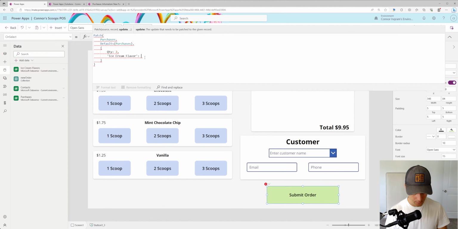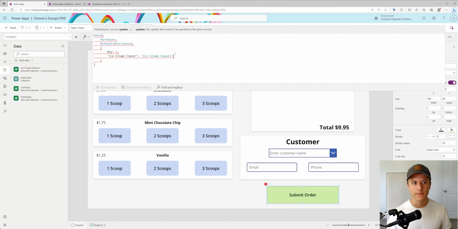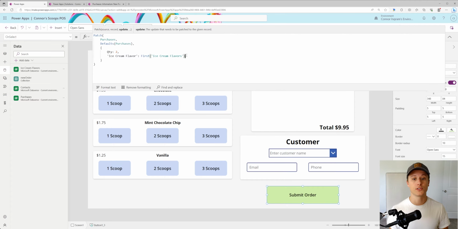we need to put a record from our ice cream flavor table in this value. So if I just type in our ice cream flavors table, you'll see it's going to fuss at me. The reason is it says, hey, this ice cream flavor column is expecting a record. You gave it a table. There's a couple different ways we could get down to a specific record. One easy way is just to use the first function, which is just going to return the first row in our ice cream flavor table.